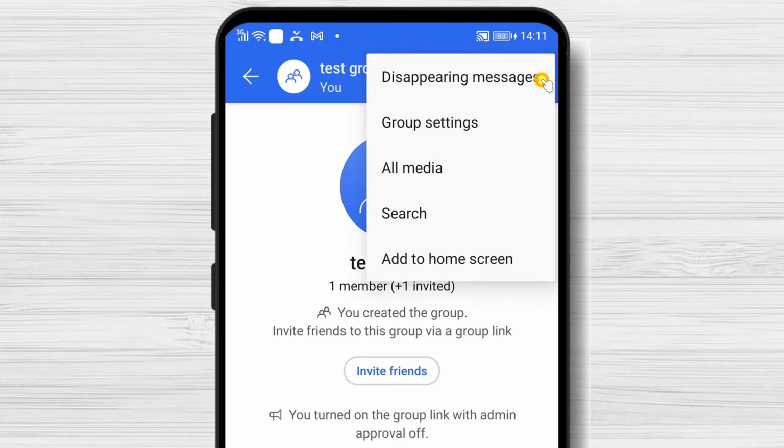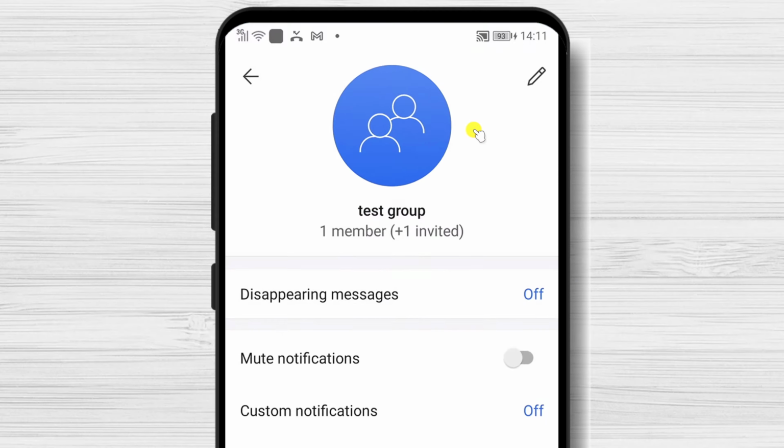If you tap again on the three dots menu, you will see another important option, Group Settings. Here you will have all the main group settings. You can change the name and the picture of the group here with the Edit button from the top.